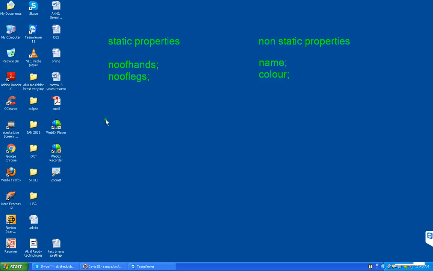All the boys commonly do some actions. Those actions are called static actions. The actions all the boys do not do commonly are called non-static actions.